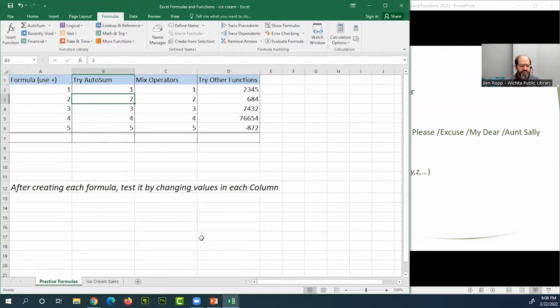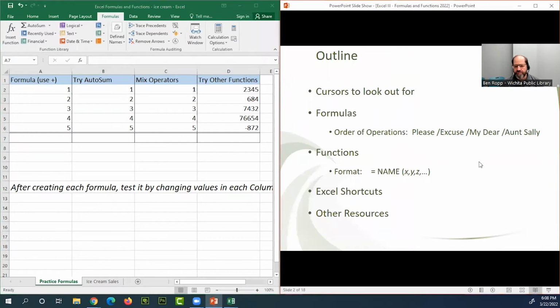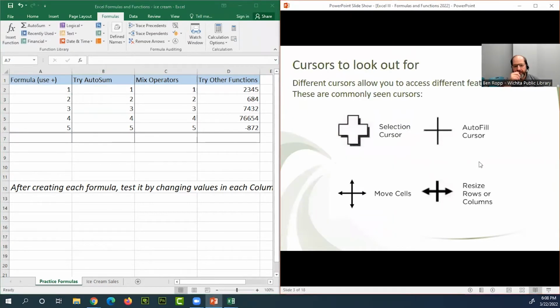So we have here a practice page. And for this, in column A, in A7, we're going to compose a simple formula, which is like a math equation. Let me jump over to, we have some cursors to look out for.